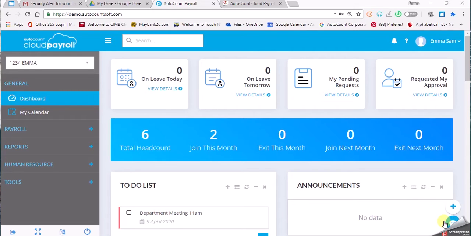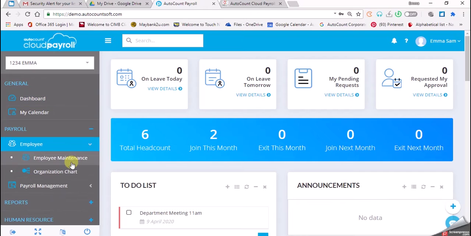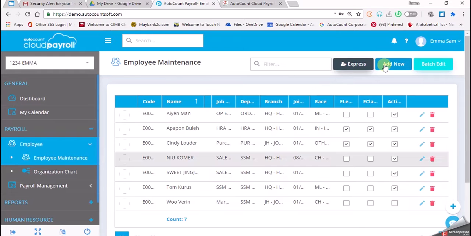First task 17.1, we will add a new foreign employee. We assume we hire one foreign employee, so we need to record as a new employee under Payroll. Then select Employee, Employee Maintenance. Then we click on Add New.